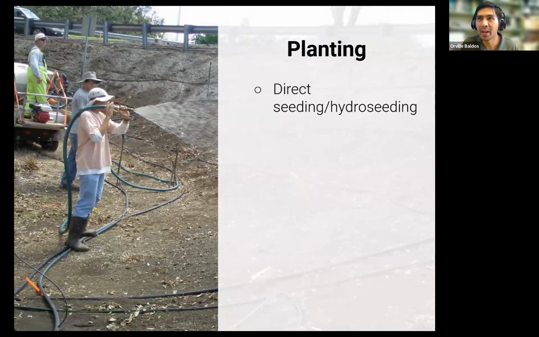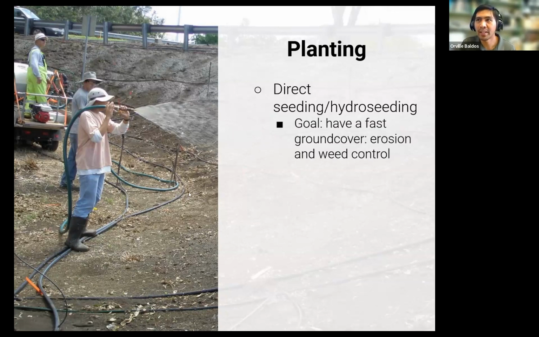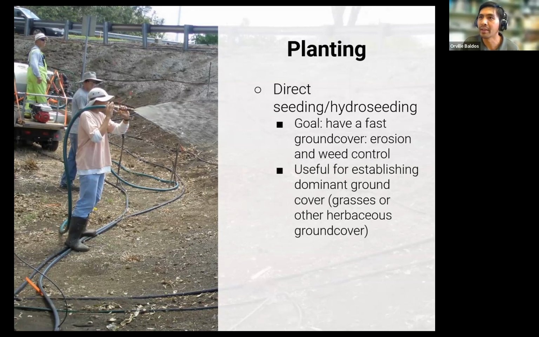Hydroseeding is a specific way of direct seeding in which the seed is mixed in a tank filled with water and mulch and also tackifier. The mulch is in the form of newspaper mulch, and this is agitated with a pump, and then the pump sprays the surface with the mulch and the seed together. The goal for direct seeding and hydroseeding is to have a fast ground cover in order to reduce erosion and also to control weeds, so that your native plant is establishing there and you're shading out the other weeds.